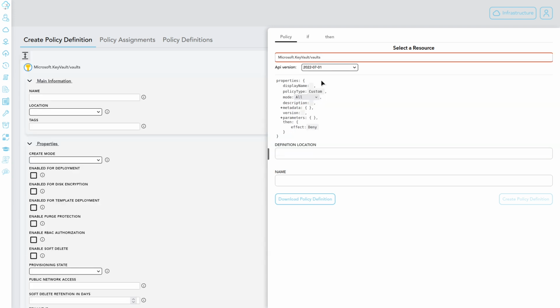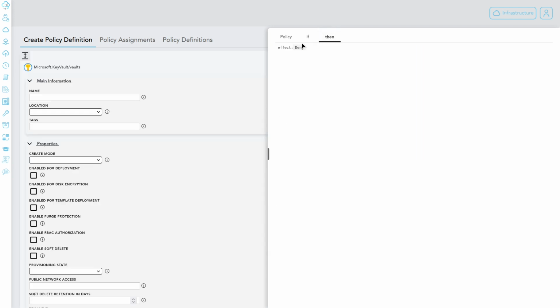Next, we'll select the deploy if not exists effect. We set the type to Microsoft.KeyVault/vaults, since the policy needs to check for a corresponding vault. Now, let's add the existence condition. We want to find a key vault whose name matches the automation account, followed by a -kv suffix.